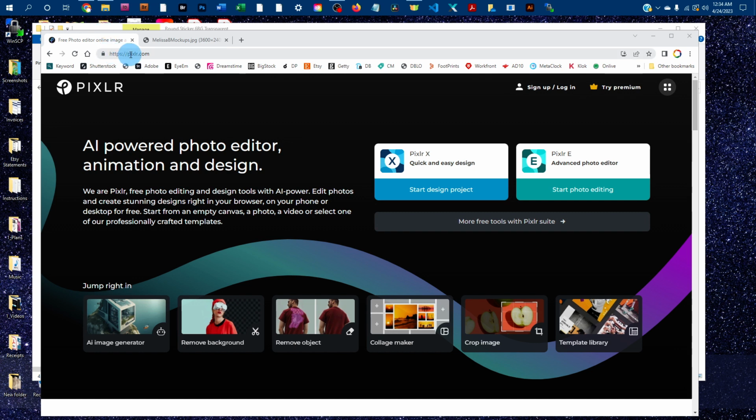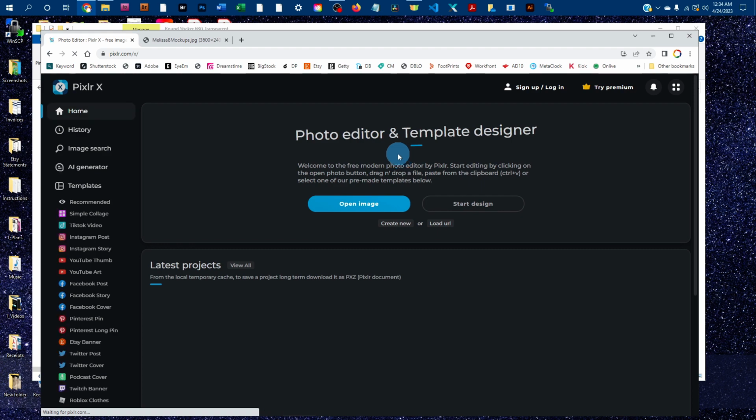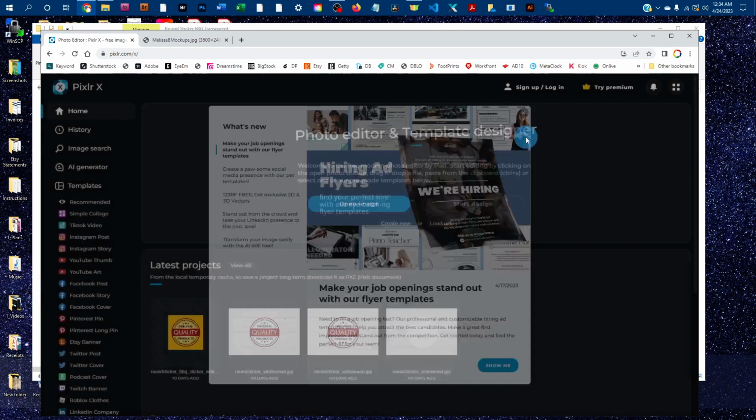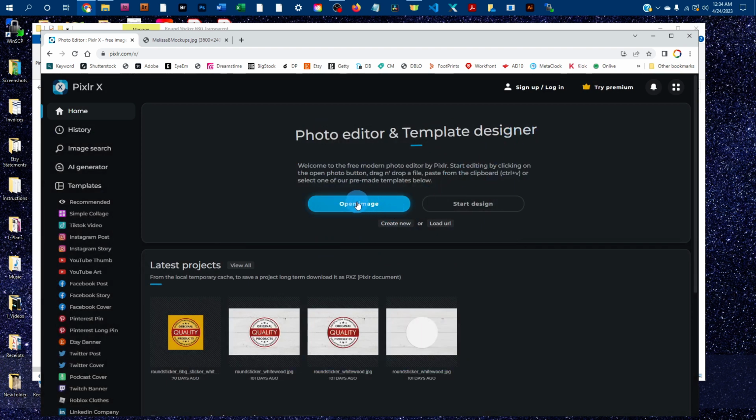So first go to pixlr.com in any web browser, and we're going to click the Pixlr X Start Design Project button, and then just press Escape to get rid of that pop-up.